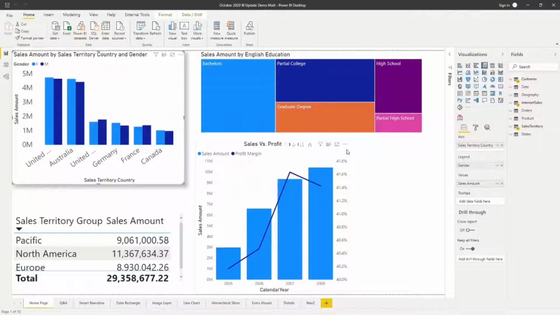So the next thing we want to talk about is that personalized visuals is now generally available. This used to be a preview feature, but now it's generally available. And what that allows a user to do is to actually personalize a visual after you publish it out.